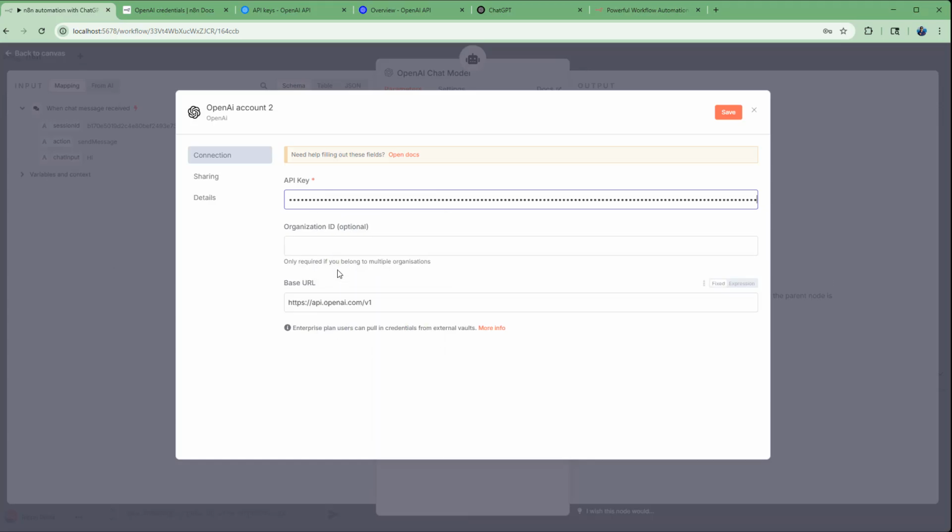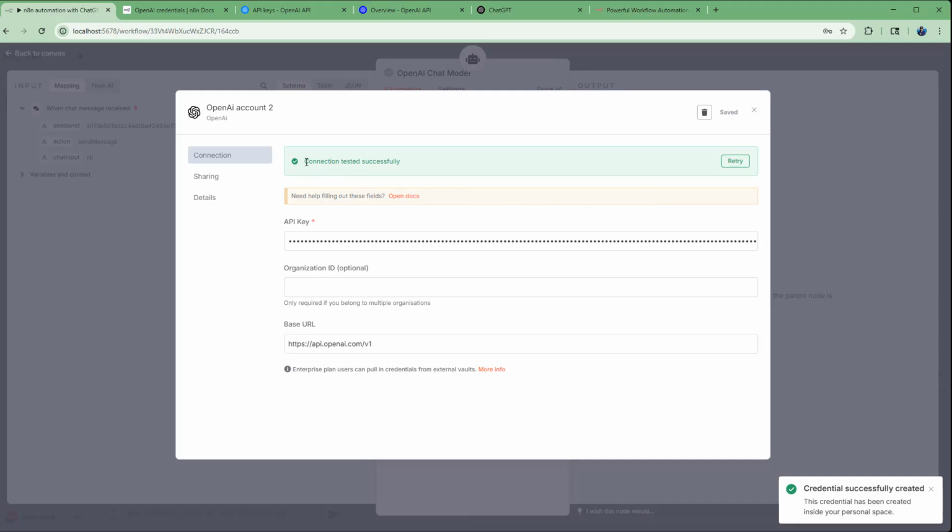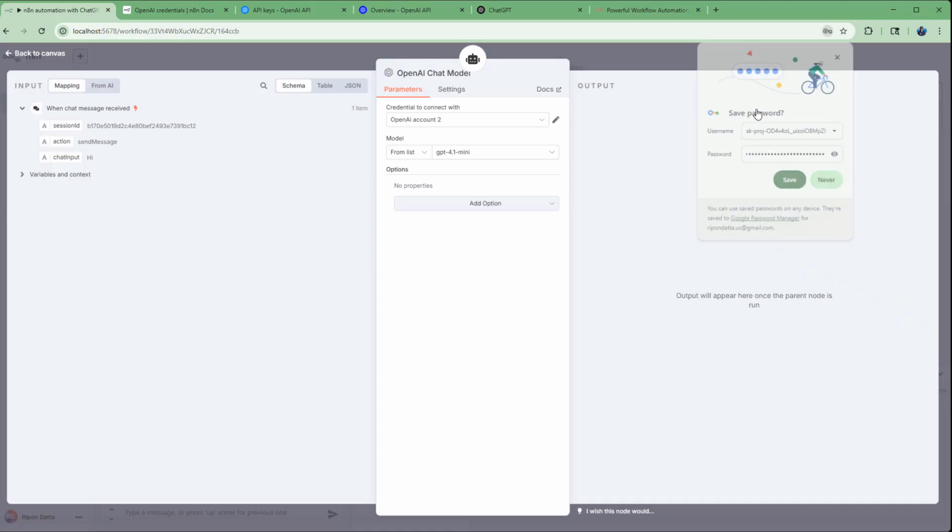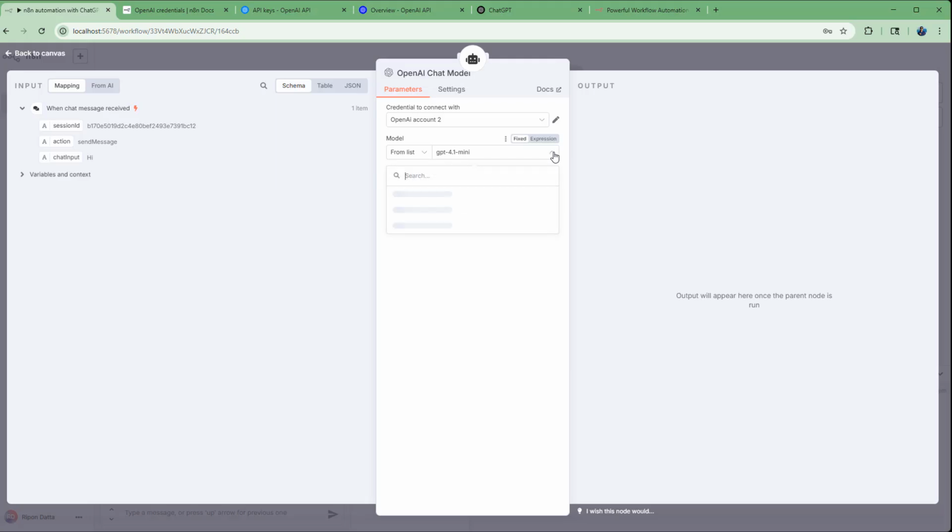Alright, we don't need to provide organization ID. This is an optional field. Let's hit save, and connection tested successfully. Alright, now close it. We don't need to save it here. So here you can select the model, whatever you would like to use. Okay, and once you select the model, then you can go back to our workflow.